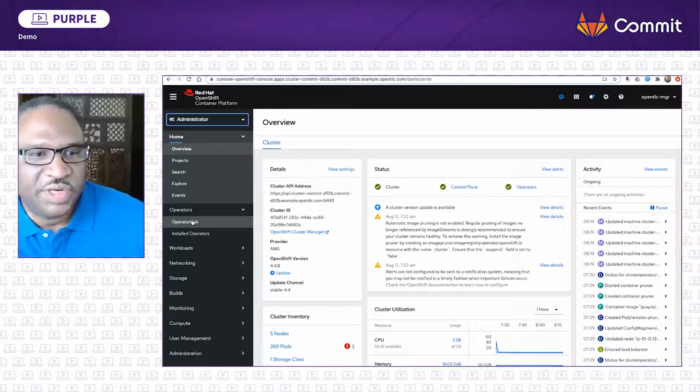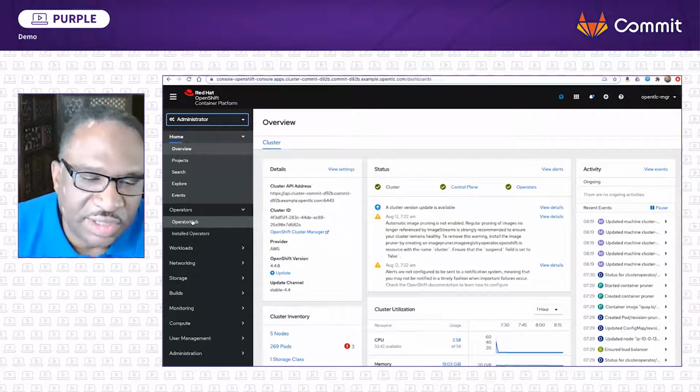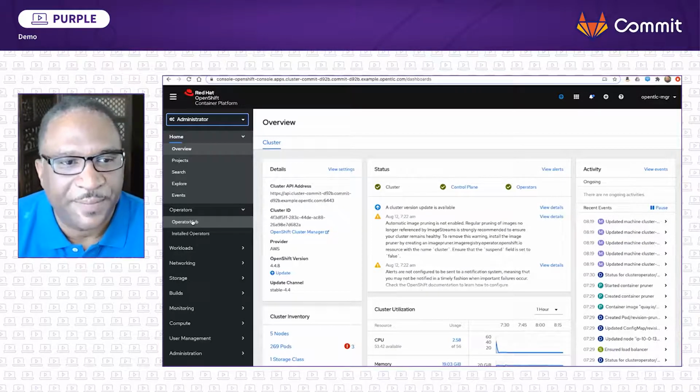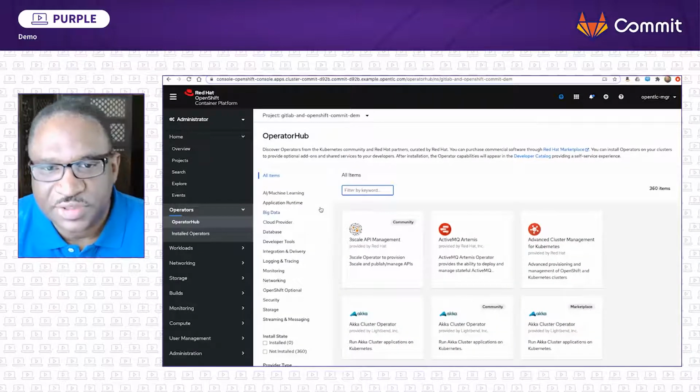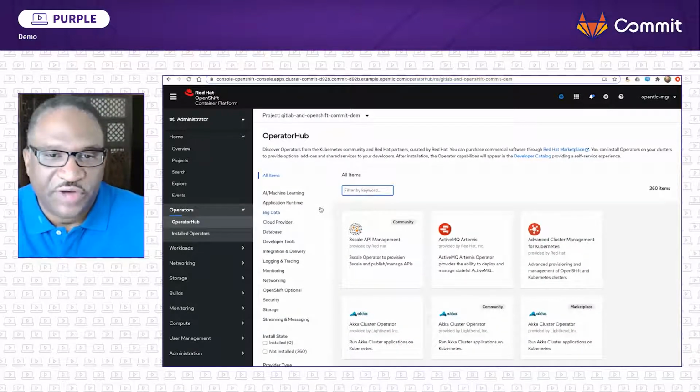In our case, what we're interested in is installing the GitLab Runner Operator. So we start here with the Operator Hub. The Operator Hub is essentially a marketplace of operators.